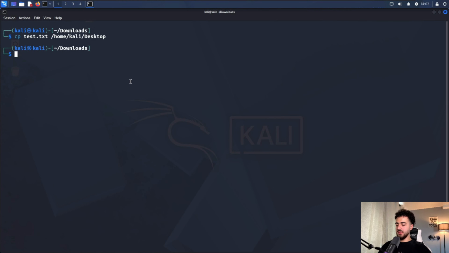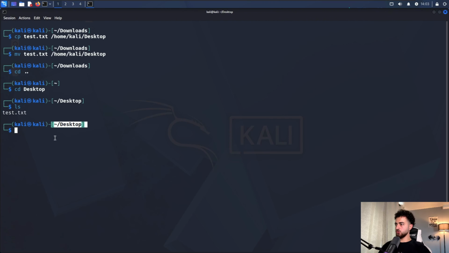The other command is gonna be the move command. It's gonna be the same format as copy. You're just gonna use the command mv, the file name, and then again the location of the file. mv is also used for changing a file name as well. I'm gonna show you how. I'm just gonna change my location to the desktop.